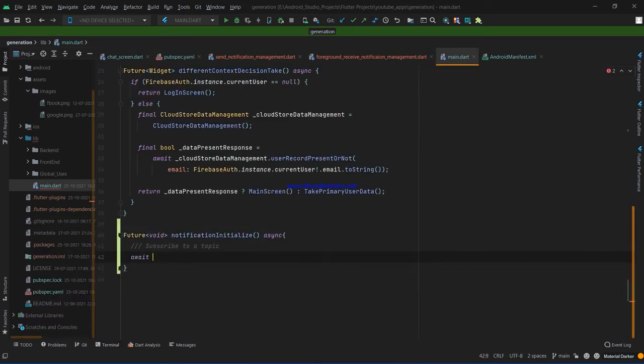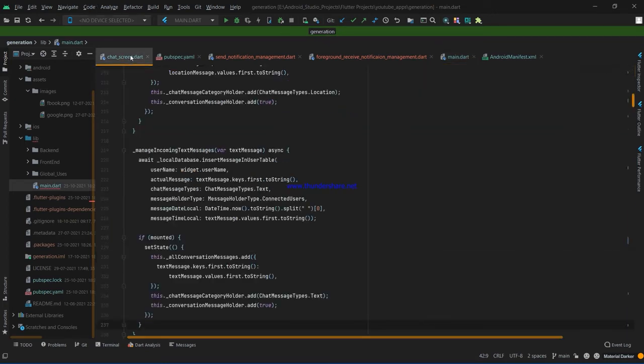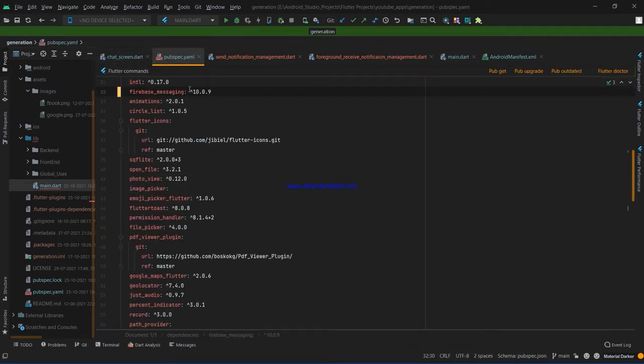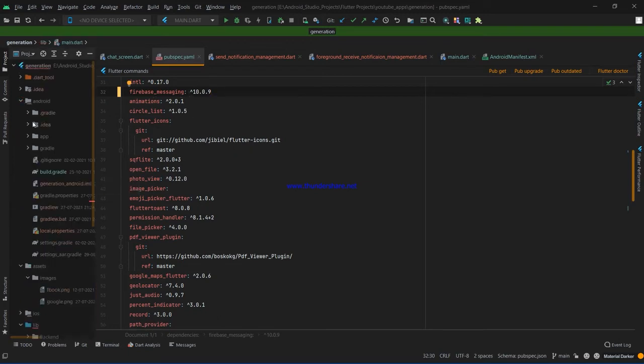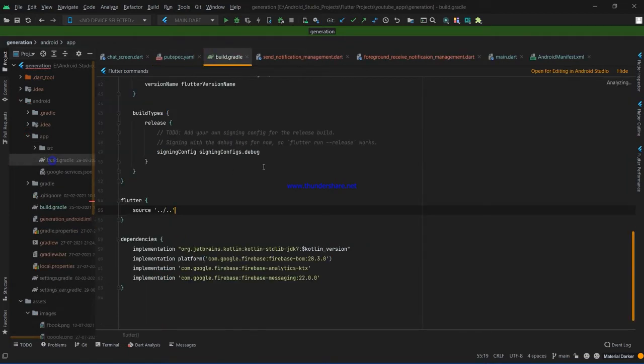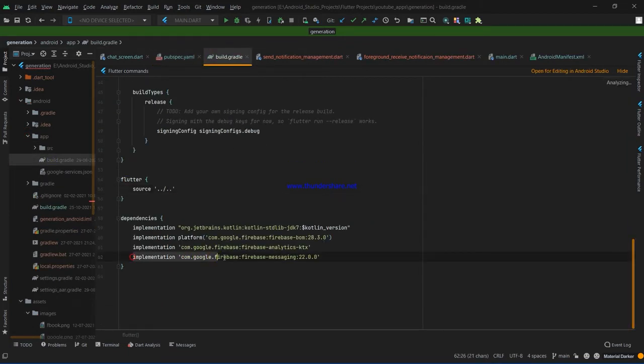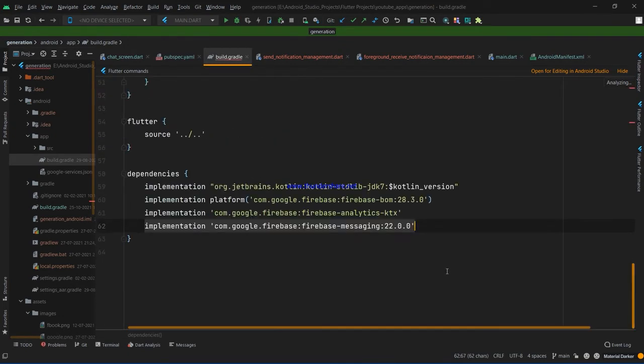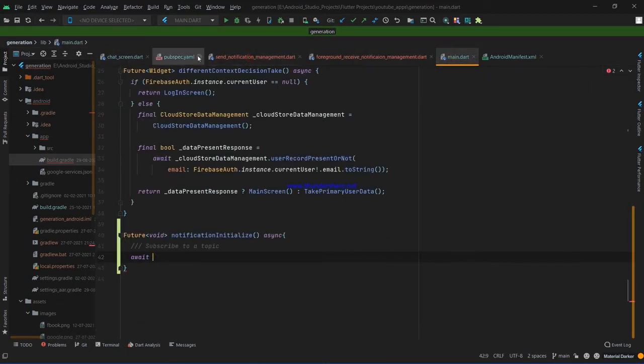Okay, now we have one more thing: only installing Firebase messaging here is not sufficient. After installing that, you have to go under the Android app level build.gradle, and here you have to provide that line, com.google.firebase messaging 22.0.0. This is compulsory for the internal configuration. You can take the code from the source code link in the GitHub, as you know, the link in the description. So come back here to that main file and close all the stuff.